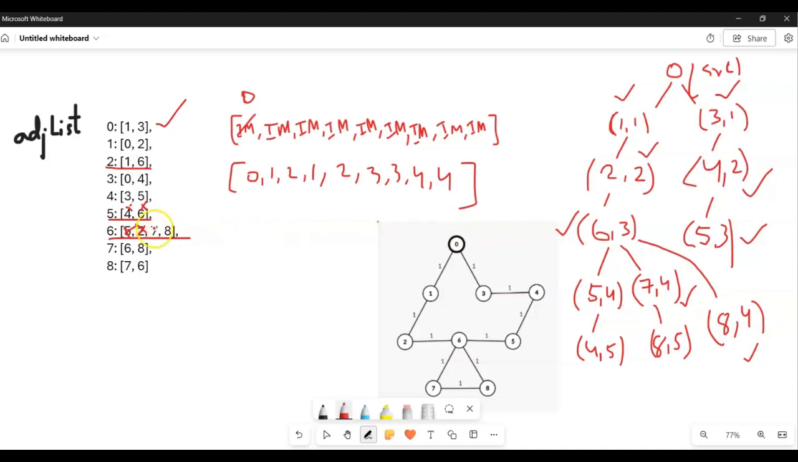So again we'll go to 7's adjacency list. It has 6 and 8. 6 is already in the call, so we neglect it and we'll give a recursive call to 8. So 7 gives a recursive call to 8 by increasing the distance by 1. So 8 has distance 5 for now.